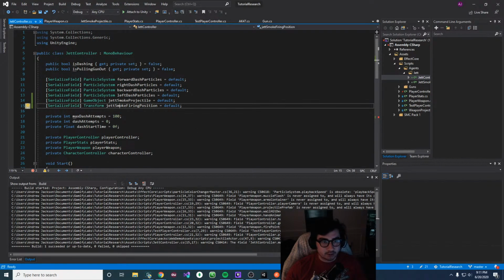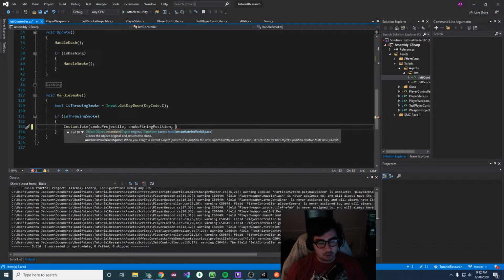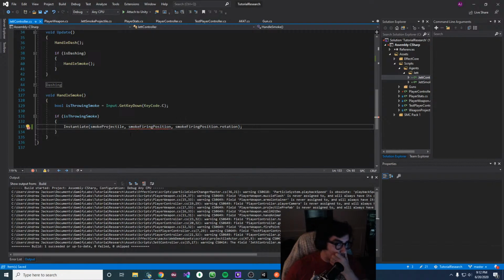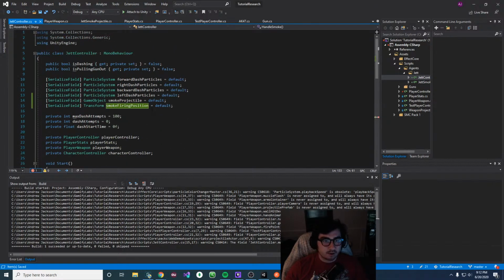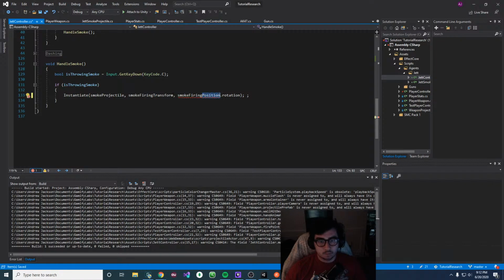Okay, and then I don't actually think we need this Jett in here because we're obviously in the Jett controller, so let's just say smoke projectile, smoke firing position. And then smoke projectile. Then we can say smoke firing position. And then we can just say smoke firing position, that rotation. And the rotation will be the rotation of the transform in world space. Okay, that's fine. And then let's say smoke firing transform instead. Transform, because it's not just a position. Let's change this to transform and then transform dot position.